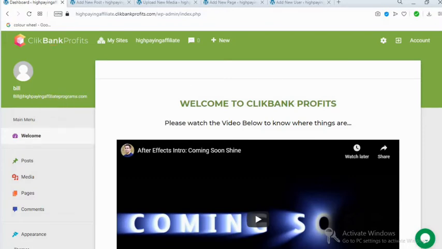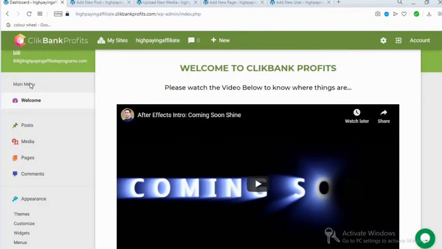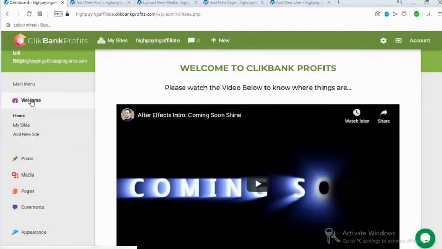Okay, so when we scroll down you get to see the main menu option. Also, when you click on the welcome icon right under it, you have a drop down that shows the home, the my sites, and the new sites. The home option right here is basically the dashboard as well, and the my site option also takes you to a page where you see all your active sites on this account.